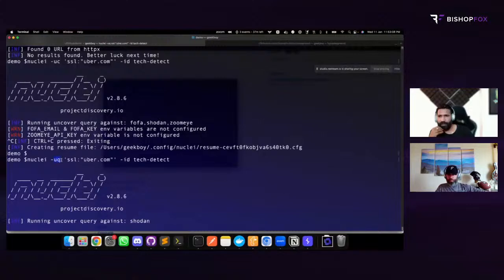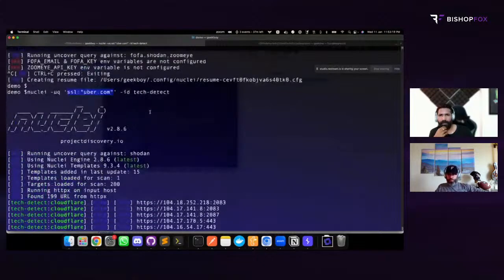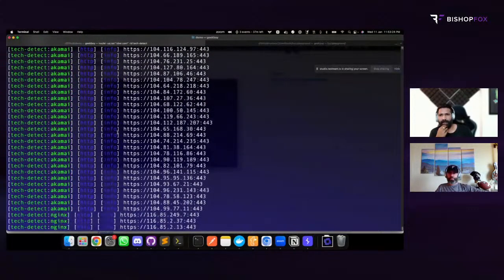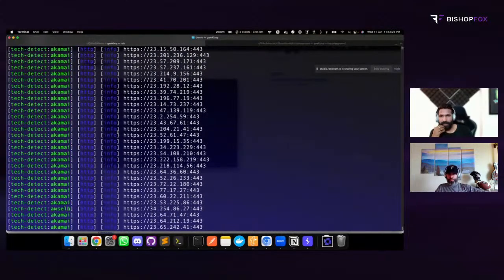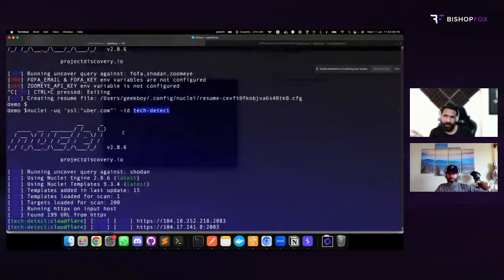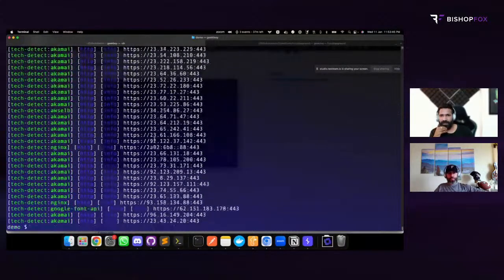So UC stands for the uncover query, where this will run against Shodan, and then all the hosts returned from Shodan will be run with the tech detect template. Here I use tech detect just as an example, but the template could be anything: CVEs, exposed panels, or anything. In this way, you can search against any organization out there or search engines and get those template executions right there without going out of Nuclei.